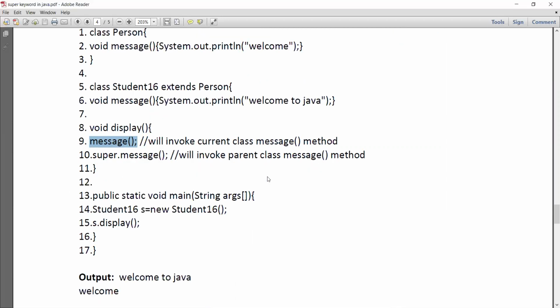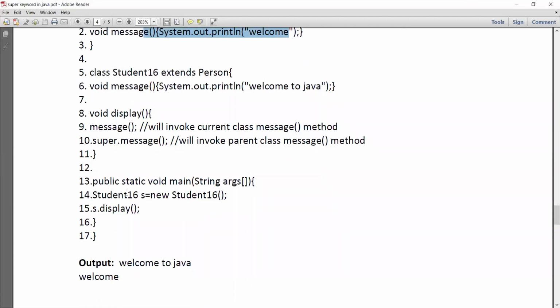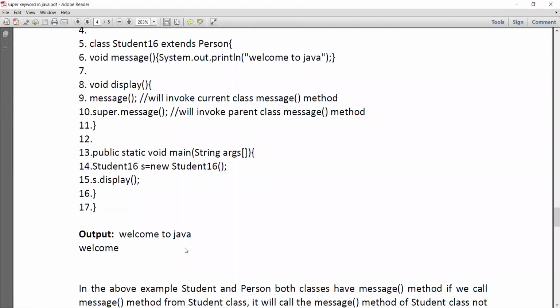That means "welcome to Java" is that method, and super.message is the message function which is coming from the parent class. That means this message function actually prints the message "welcome". So when the object of the child class Student16 is created, and via this object we invoke the display function, we get the following. First we get "welcome to Java", and on the last line we get "welcome". So "welcome to Java" is coming from the child class, and "welcome" is coming from the parent.